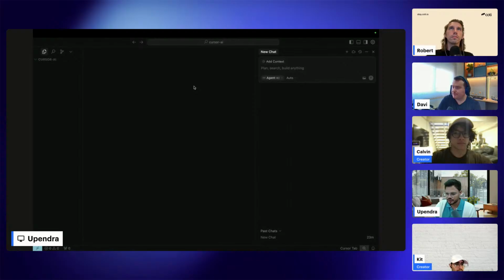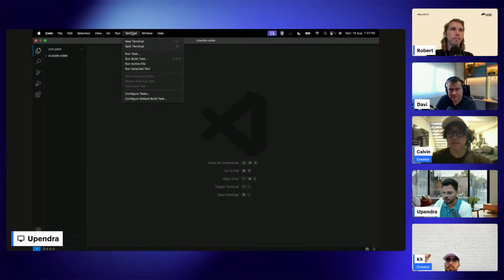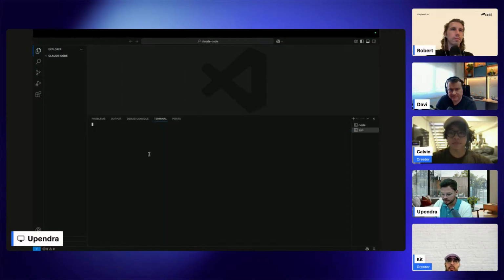But when it comes to Claude, it's a terminal tool. If we talk about it here, you don't get any chatbot. What do you need to do? Let me show you. In Claude, you just go into the terminal and type claude.